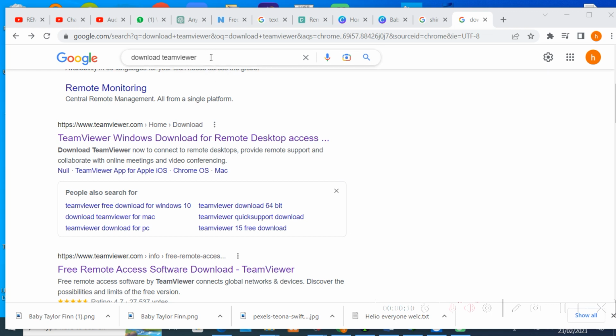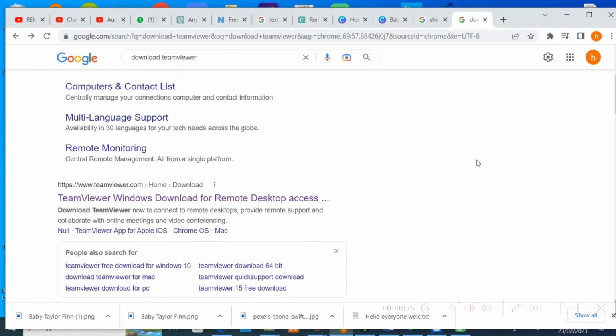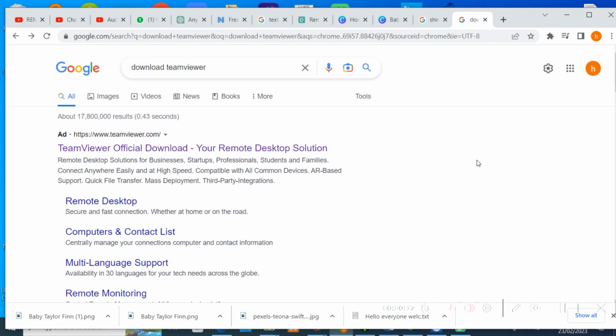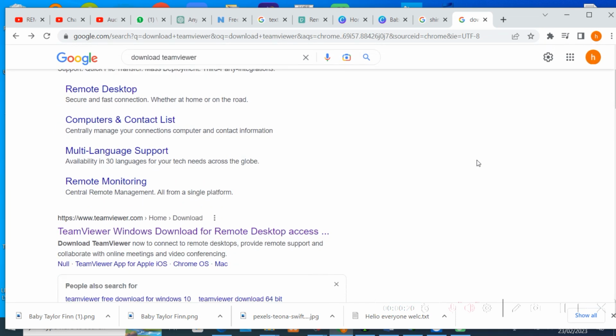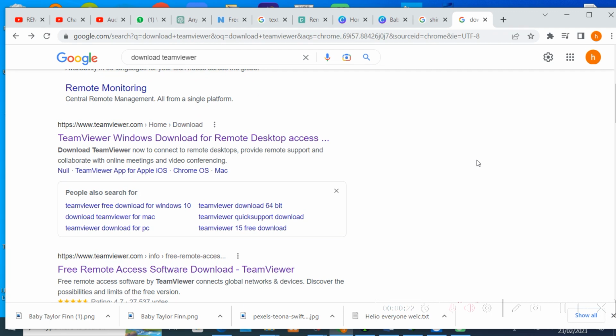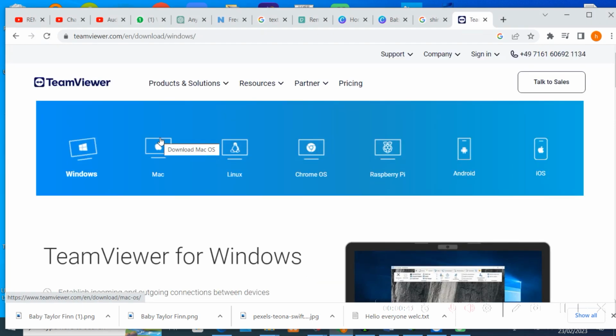When you enter, you will land on this page. So we look for the link that will take us to TeamViewer direct, and this is the link. This is the link that will take us to TeamViewer direct. So what you do, you will click on this link. After clicking on the link, it takes you to the official homepage of TeamViewer.